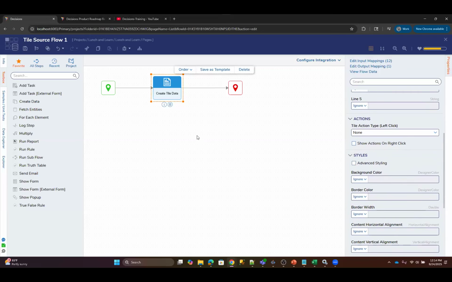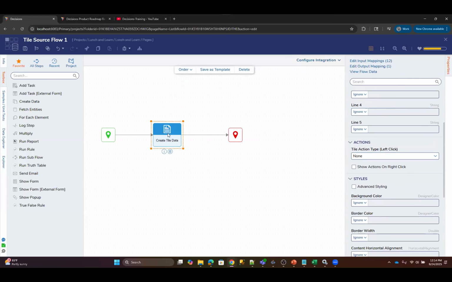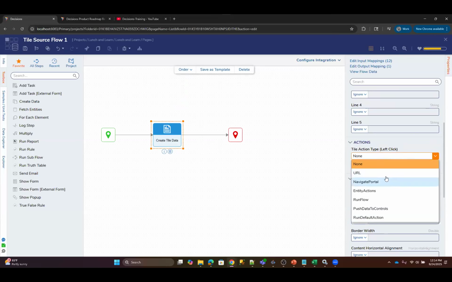And so I think a lot of people, at least especially very new people to Decisions, don't quite realize that you can actually have tile data, and any of these tiles have additional actions. So you can have actions either upon right clicking on something, or just have actions on the actual tile itself. So in addition to it displaying information, you can have it be a clickable button that you can click on to run a flow, or send someone to a specific URL or a different part of the Decisions portal and things like that.